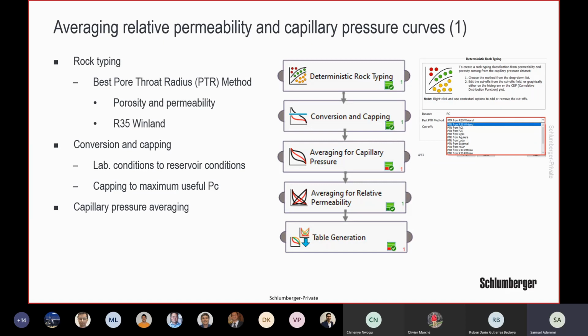However, depending on the, let's say, capillary pressure that you've got, if it is coming from, let's say, mercury injection experiments, then there will be a need for the closure and the clay bound water corrections prior to the conversion and the capping. The capping of the capillary pressure is also very, very important because that will really determine what the irreducible water saturation will be at the end of the day.